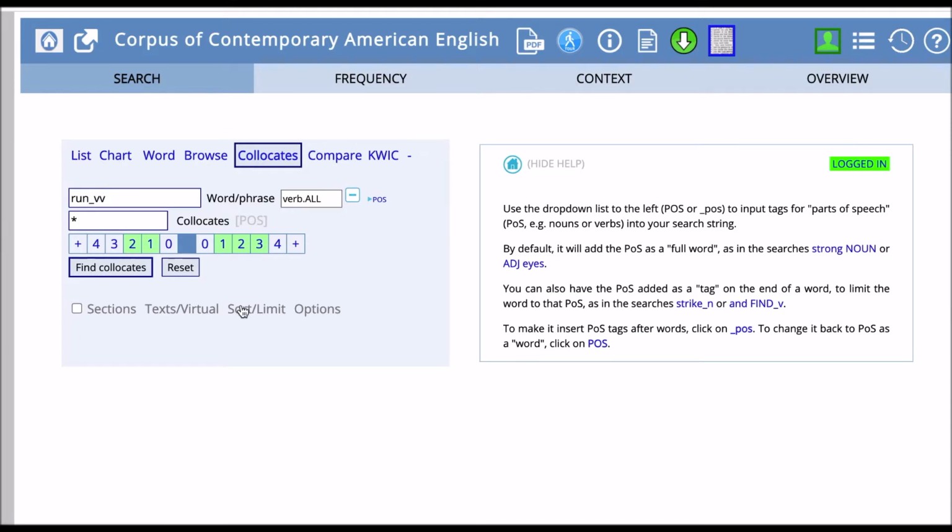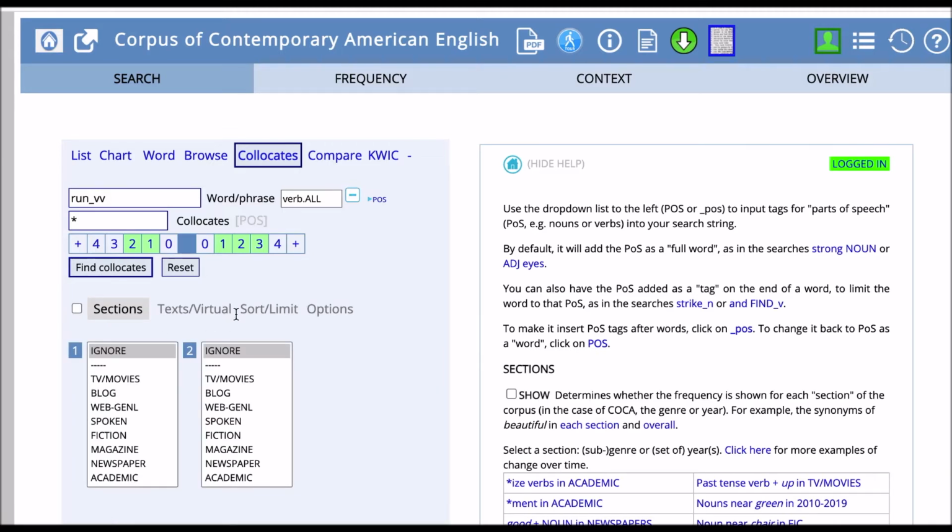I want to see how run occurs as a verb in different registers, or different types of writing. So if I click on sections here, I can get different registers. I can look at run as it occurs in academic writing, and I can look at run as it occurs in spoken.